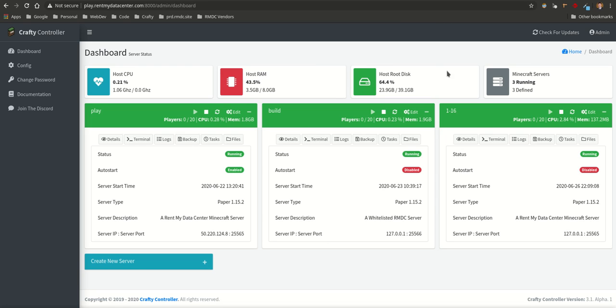Anyway, so number of servers, you can have as many servers in Crafty as your machine can handle, which is awesome. There's no player limits. There's no server limits. You can do whatever you want for as long as you want, as much as you can. We'll start over here on the side.